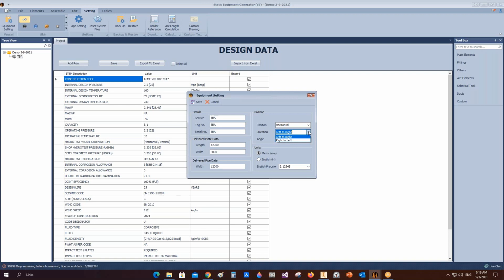In case of vertical vessel, you can start your assembly from bottom to top or from top to bottom. So you can change the position of the vessel and the direction of the assembly. In case of sloped vessel, you can define the slope angle of the equipment. Regarding units, you can make your project in millimeters or in inches. Here is another value for the delivered blade dimensions.